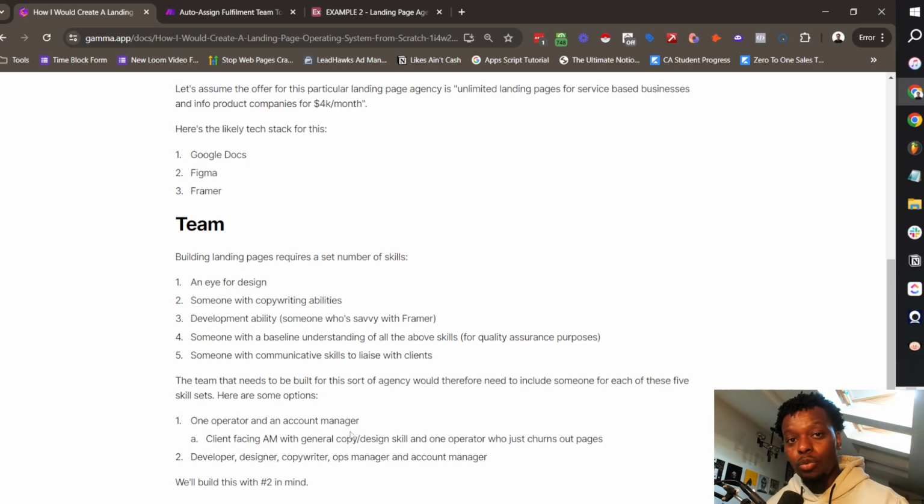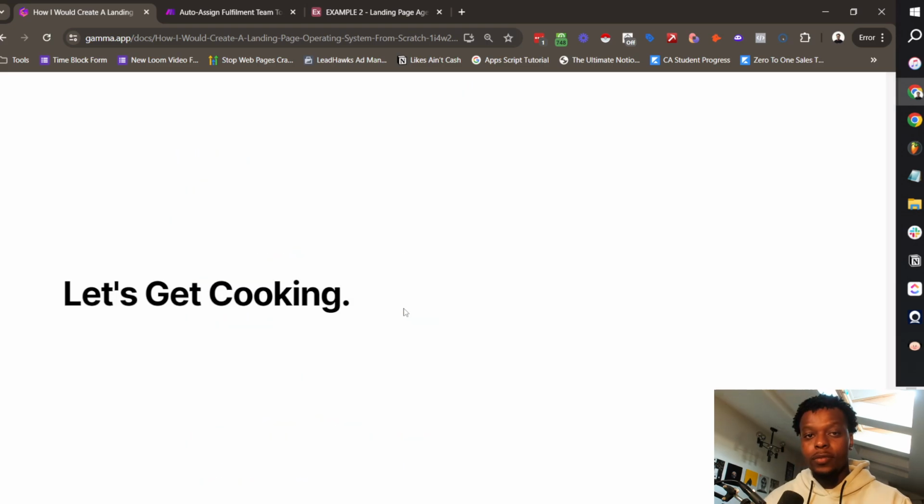The other example, which is probably less efficient in the sense that there's just more bodies to manage, but it's usually a bit easier to build from the ground up, is to have all of these split into 5 different roles. So developer, designer, copywriter, ops manager, and account manager. So let's build the project management system with number 2 in mind. All right, let's get cooking.